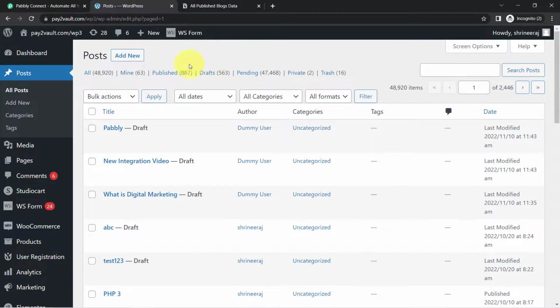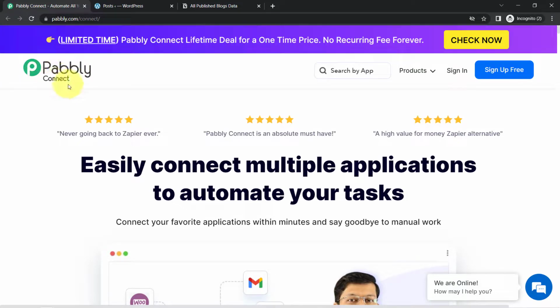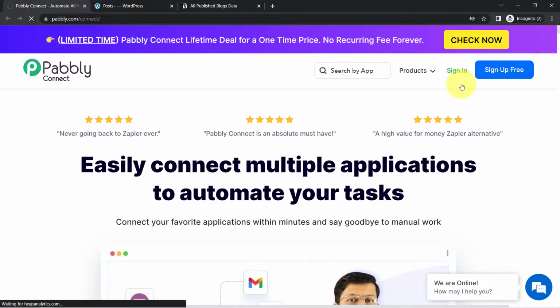Now to create this automation, I will have to connect my WordPress website with Notion software, and I'm going to do that with the help of Pabbly Connect. It is an integration and automation software, and you can also reach here by typing pabbly.com/connect. I will also attach this link for your reference in my description box. If you are a new user, you will have to sign up for free in Pabbly Connect, and in the free account you will also get free tasks to test these kinds of amazing automations, every month.